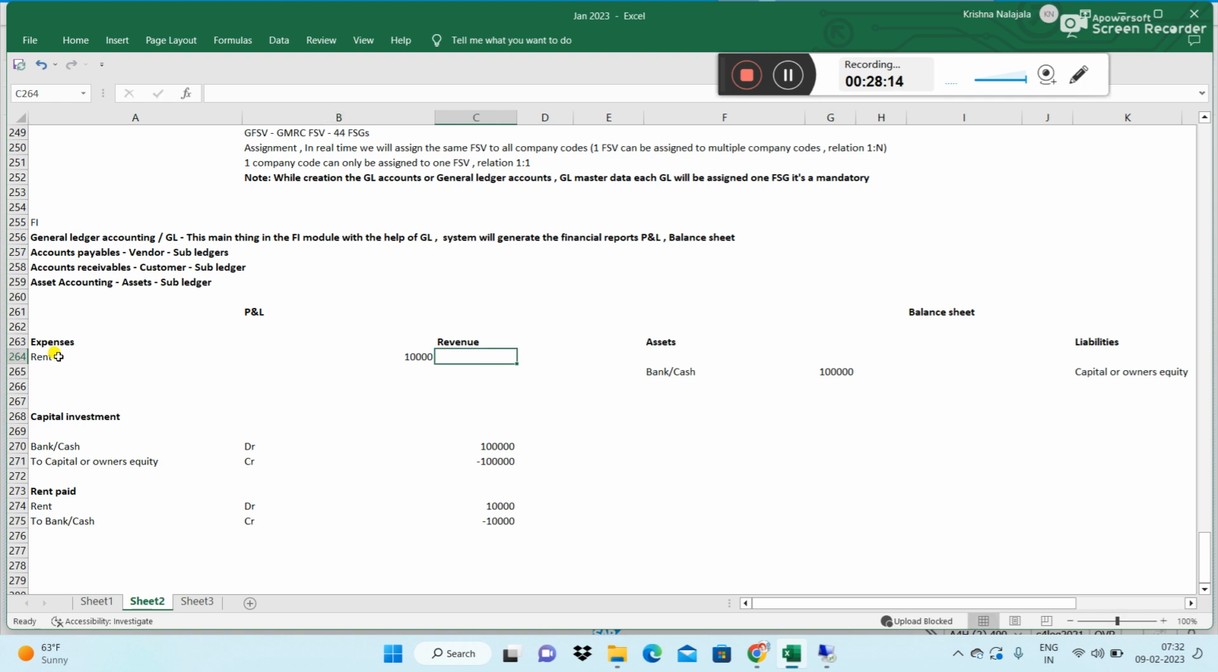Okay, then in the balance sheet, assets side, it should be deducted from cash, sir. It will become 90,000 only, right? Yes, sir. Got it? That's all, 90,000. Before it was 1 lakh, we have reduced 10,000, right? Yes, sir.